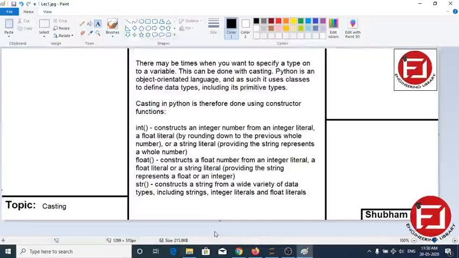Here are the few types. You can pause the lecture video and write it down if you need. Casting in Python is done using constructor functions. Constructor function means int if we want to convert to int, float if we want to convert to float, string if we want to convert to a string. The integer constructor constructs an integer number from integer literals, meaning just converting.